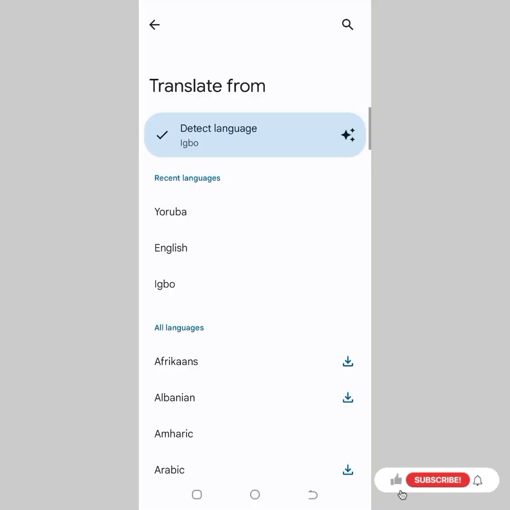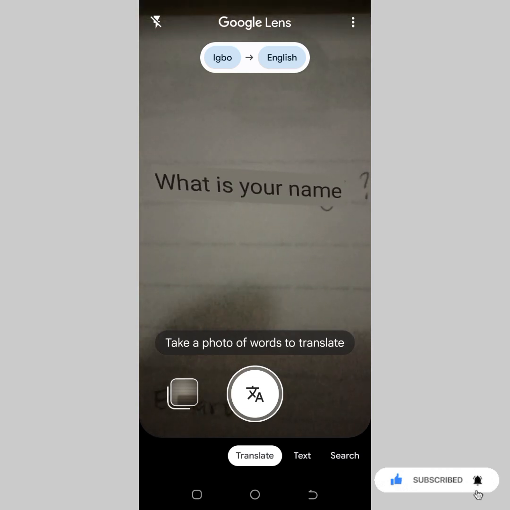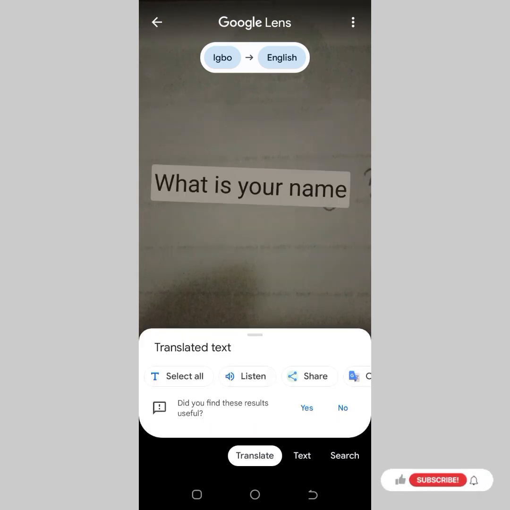Another thing it does is translation. Although this one may not be 100% correct, to an extent it got what I was trying to search for. Gini bu aha gi? What is your name?